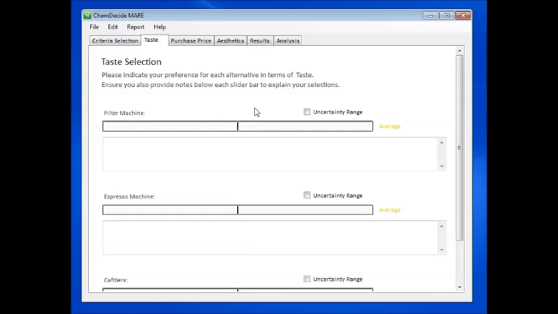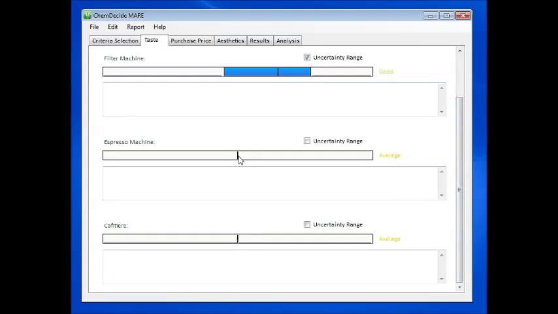In terms of taste, which is a qualitative criterion, you select a value for each one, but if you're uncertain, say if I haven't tasted the coffee from a certain filter machine, you can select the maximum, minimum and most likely value in terms of the uncertainty present. I'd say an espresso machine would taste very good and a cafetiere would be around about there.